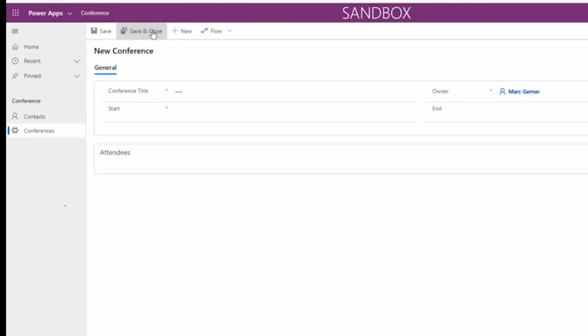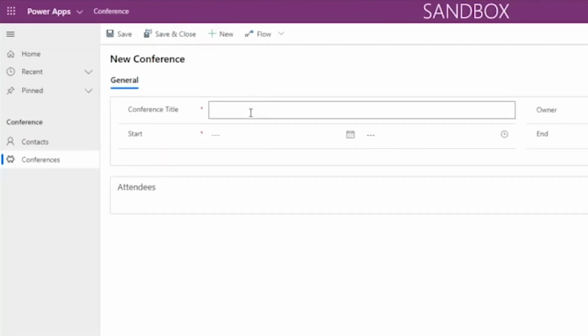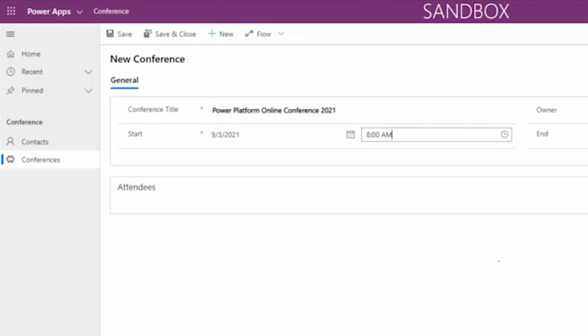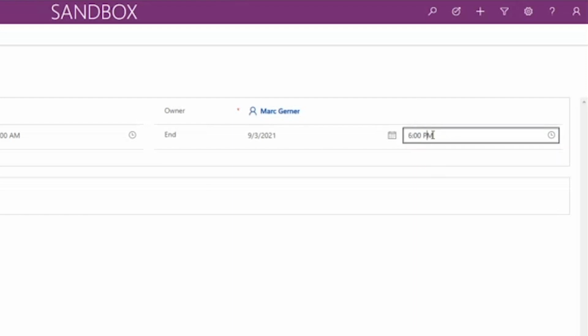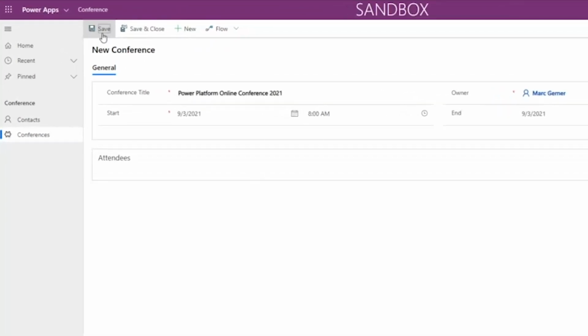Now I'm going to create a new conference, and this is the form that we created. Let's say the Power Platform Online Conference 2021, which will probably take place on the 9th of March 2021, from 8 a.m. until 18:00, which is basically, for those of you who don't know, I need to put in the other format like this. And now let me save it.